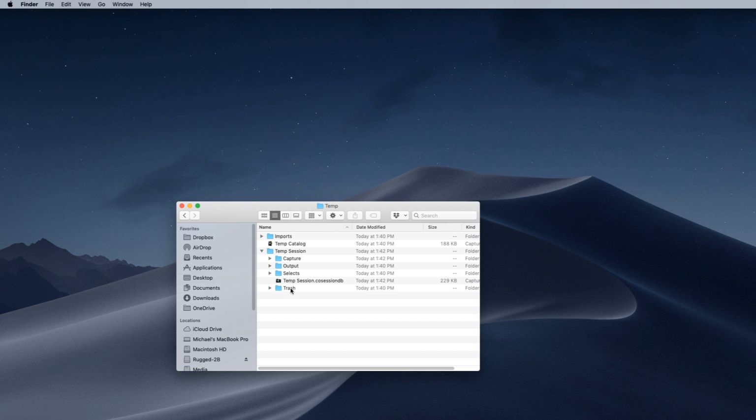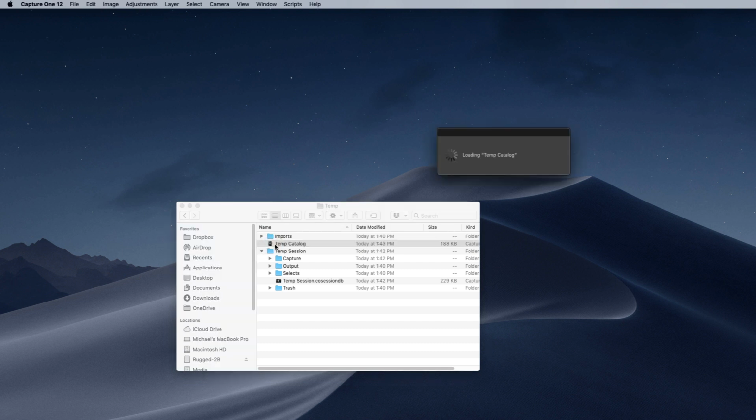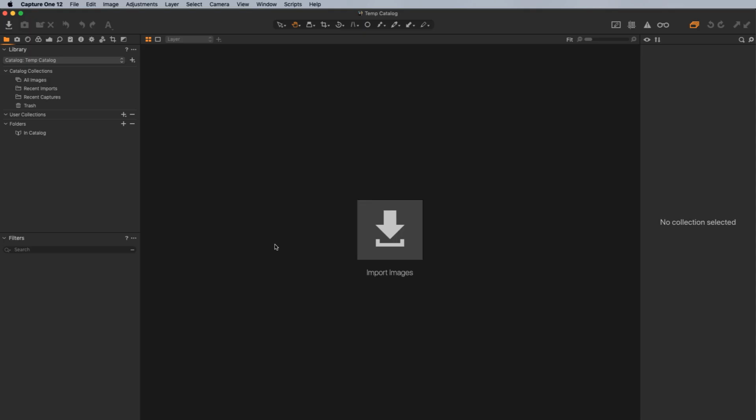And the trash folder is where you will find anything that you've deleted. So if you delete something in your capture folder, by default, Capture One will move it into the trash temporarily. And then of course you can empty that folder out. The catalog itself, as you can see, is self-contained. It is not a folder. It is just one file that is the catalog. So we're going to click on that, and we're going to open up that catalog that we created.